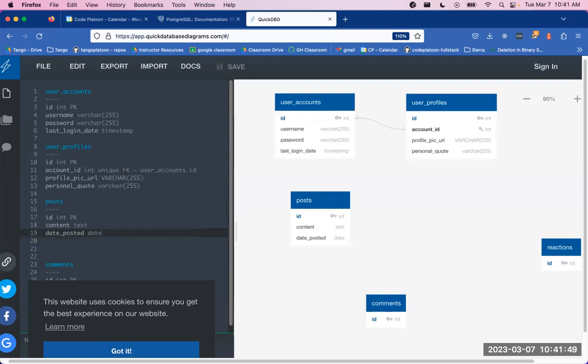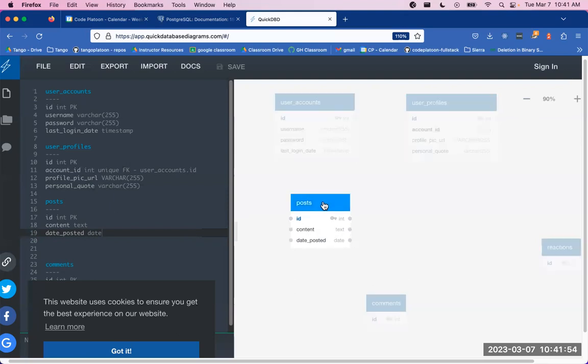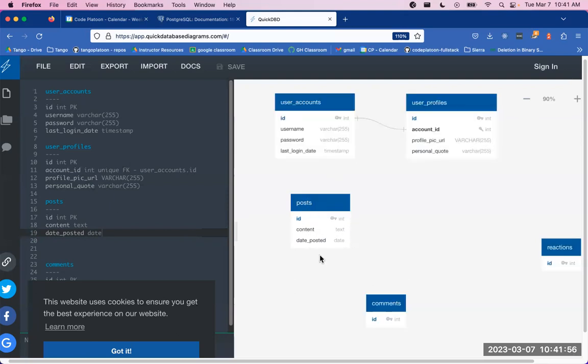Do you set up a foreign key with user accounts ID? Yeah, definitely. So will that be in the posts? Yes. Because each post will only have one author, and each user can have many posts, as many as they want. So each post will have its own ID, it'll have its content, but then it'll also have a reference to the user account that posted it.